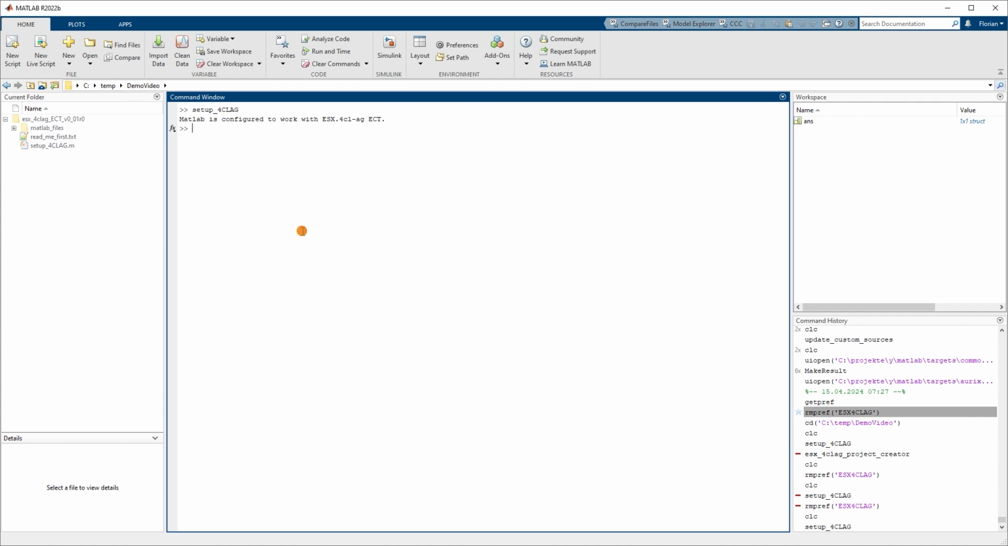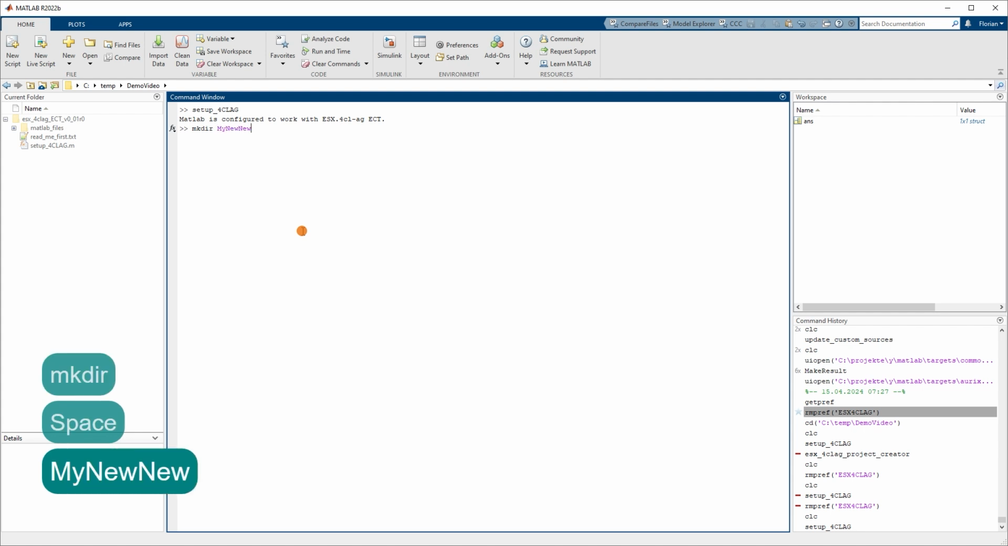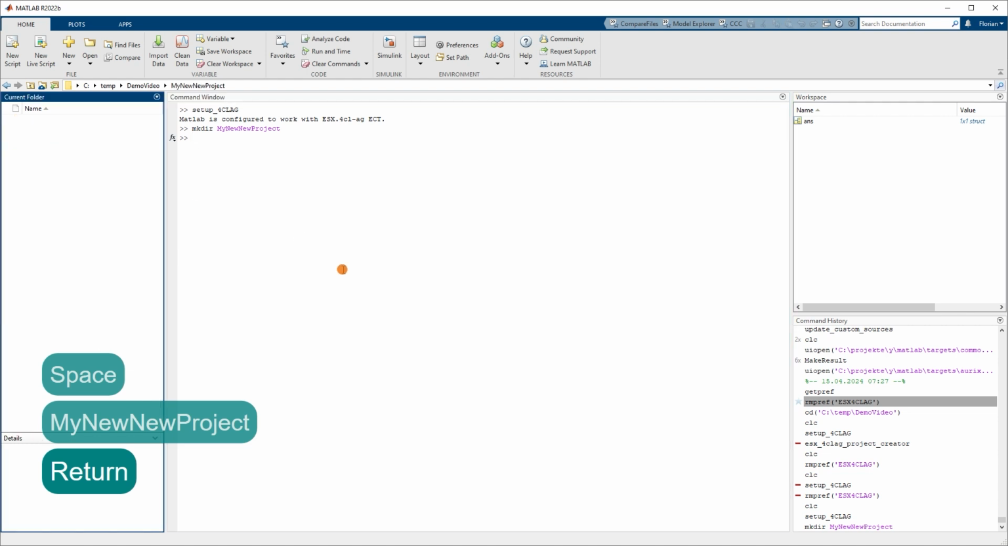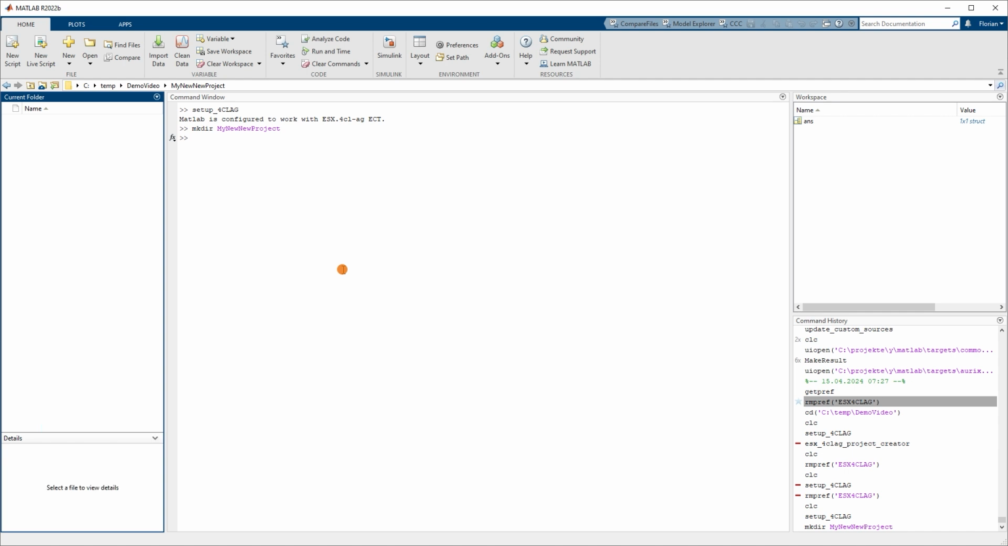Next, we navigate to a folder of our choice, in our example to C:\Temp\Demo Video, where we create a new project folder named My New Project. This can be done via the menu with the mouse, or directly using the command line and the mkdir command as shown here. In this folder, we now create a new project. Please note that this project folder must be empty, as everything in this folder will be overwritten or deleted.